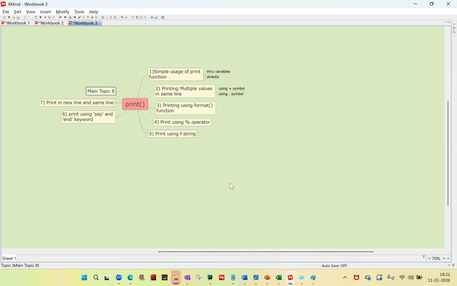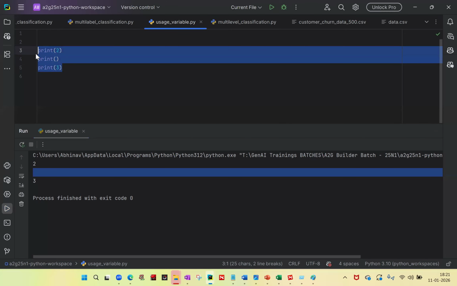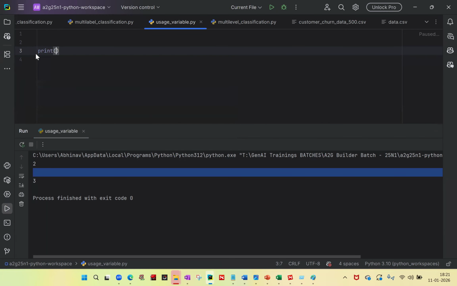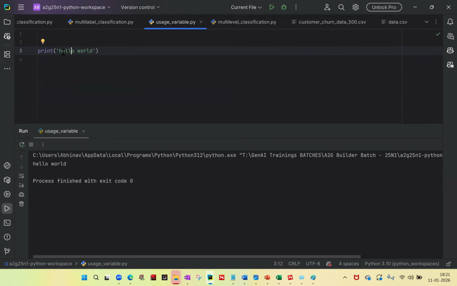So here we will see how to print using single quote, double quote, and triple quotes. First of all, let's say I'm printing hello world. This hello world I can write in a single quote as well as double quote. When I run it, it prints hello world. If I put double quotes here, it will work without any issue. So you can use single quote or double quote.